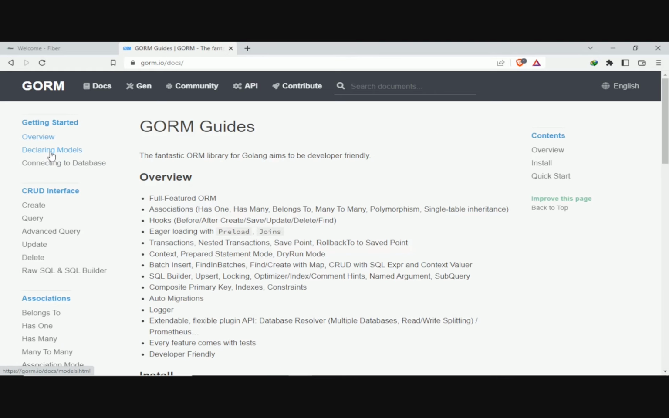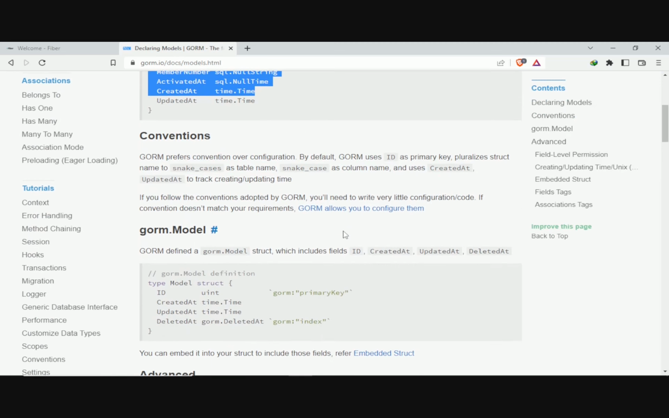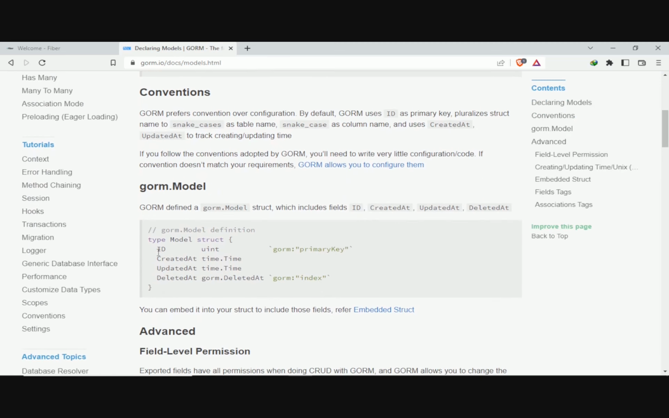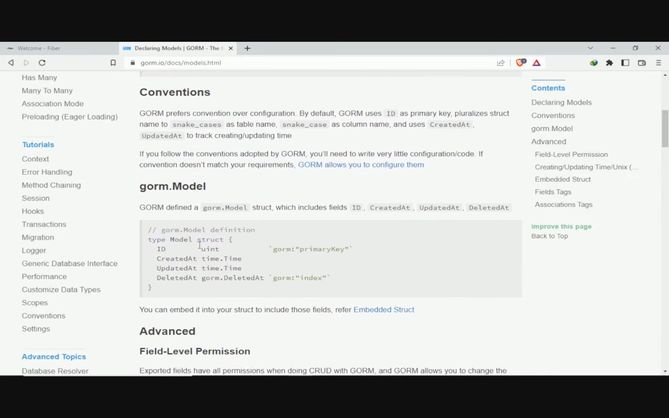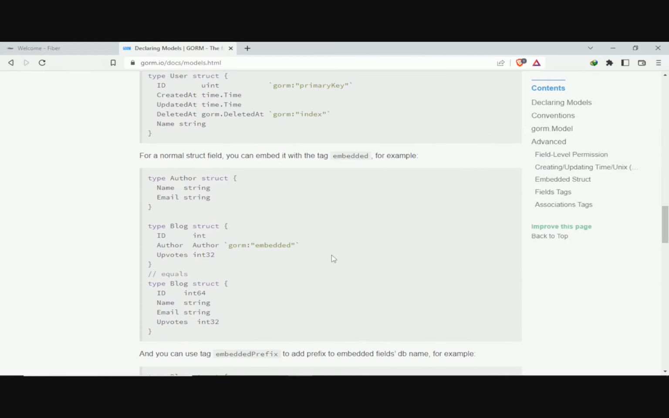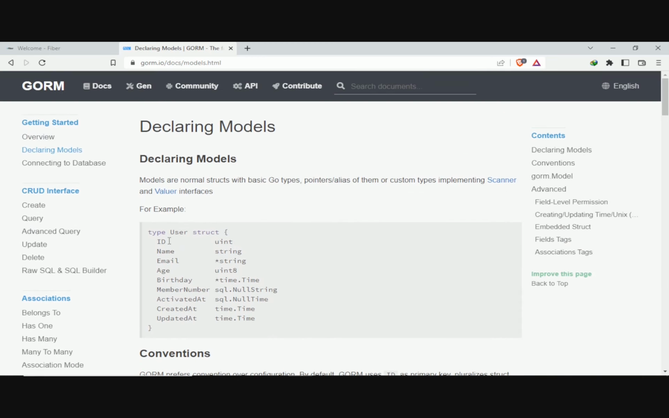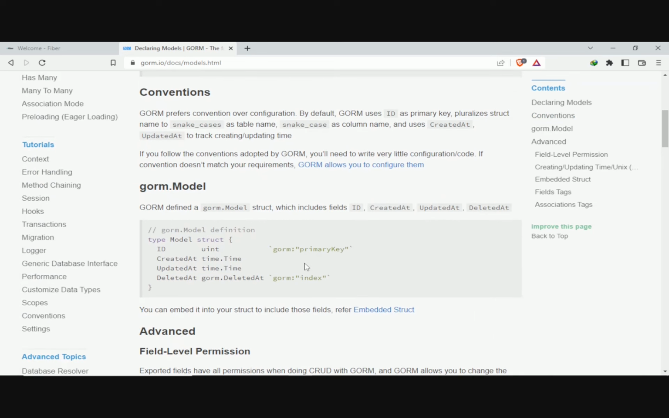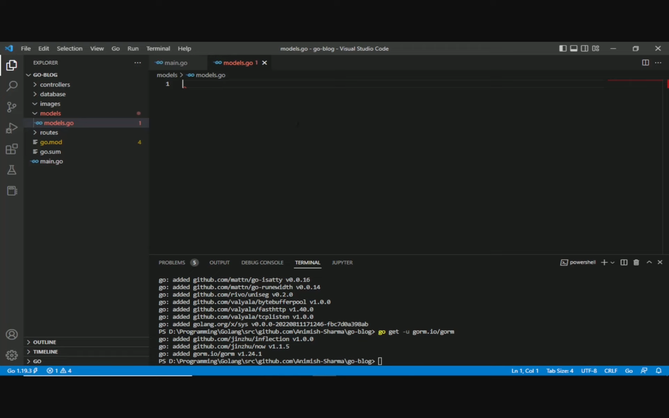So as you can see here, declaring models, you can actually declare models for this, and what I really recommend using is GORM model. All you have to do is create normal models like we did in the last video, but you can actually add something called gorm.Model inside it if you want, or else you can just have it right there like this, and it's nothing to be worried of.